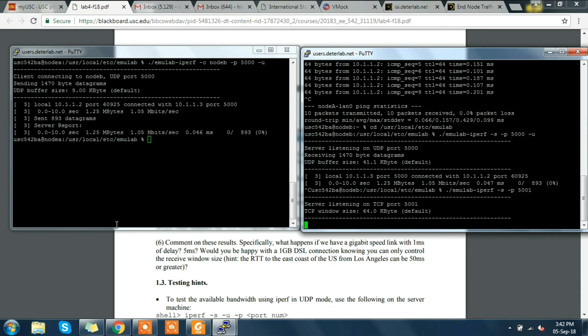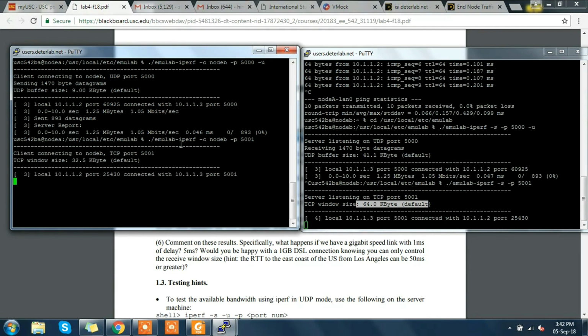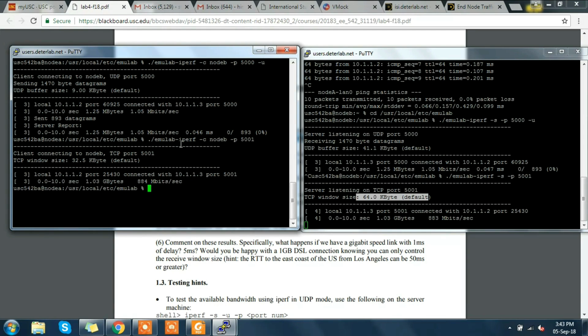Now we can do it for TCP. The default TCP window size is 64 kilobytes here. We have to check which protocol performs better in this case, TCP or UDP. As we can see, the throughput obtained in TCP is 884 megabits per second, which is quite large if we compare it to the UDP.